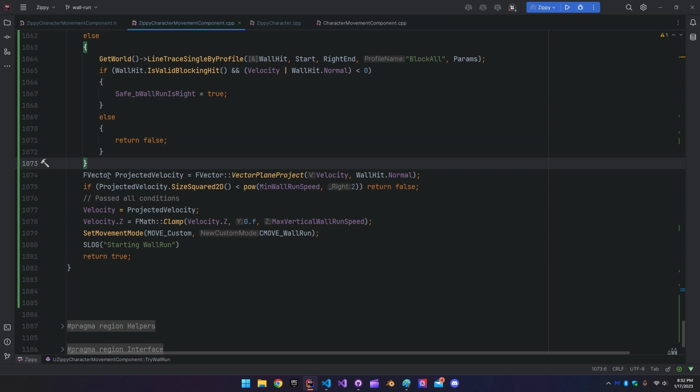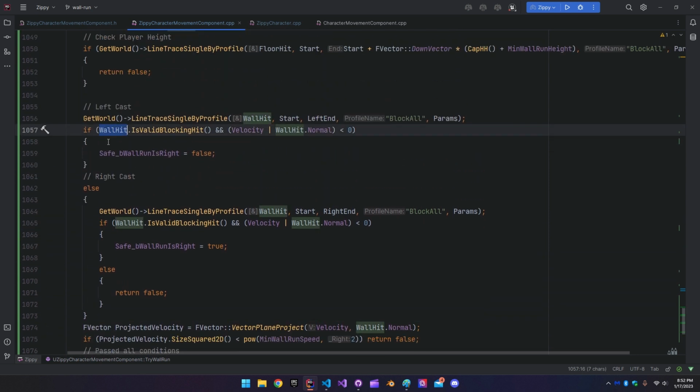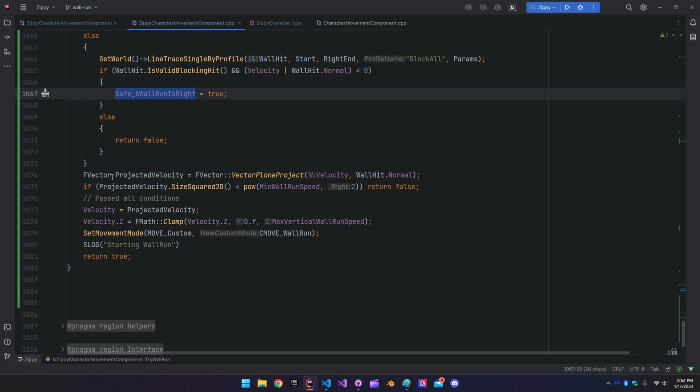So past this point, we can assume we have a valid wall hit. So this value is valid, and we also know whether the wall is on the right or the left. So we're going to get the projected velocity. This vector is going to be the velocity vector, but projected onto the plane of the wall. And then we're going to check if that size 2D is also less than the min run wall speed. And if that's the case, then we're just going to return false.